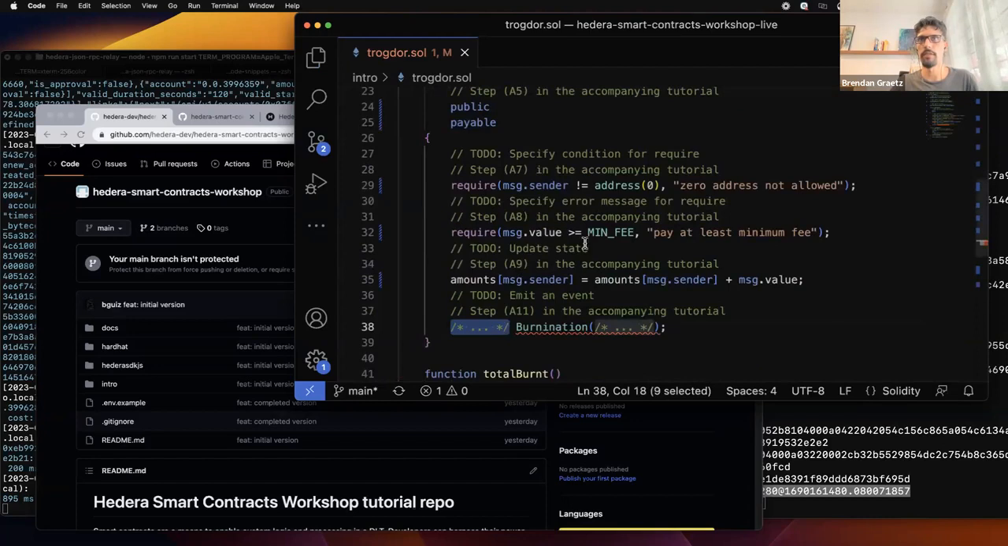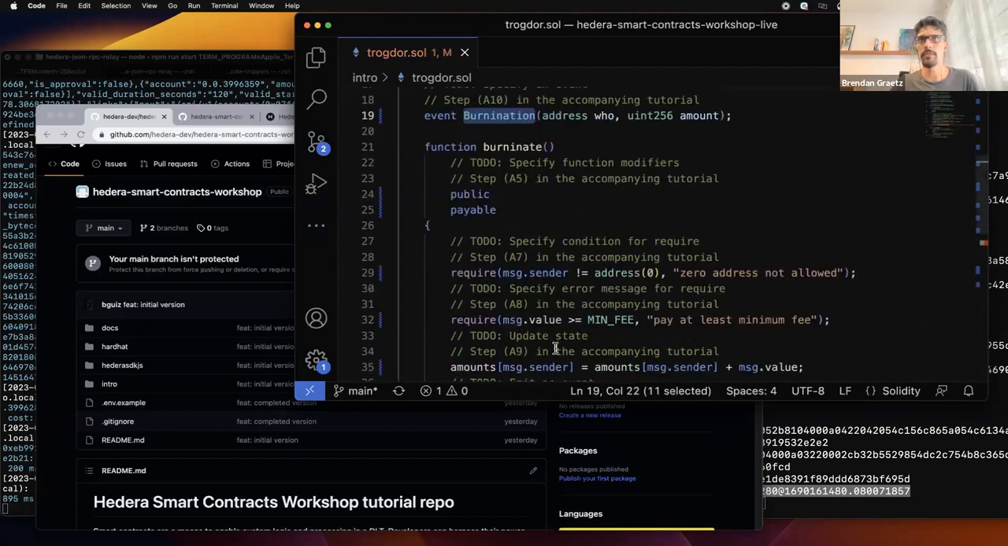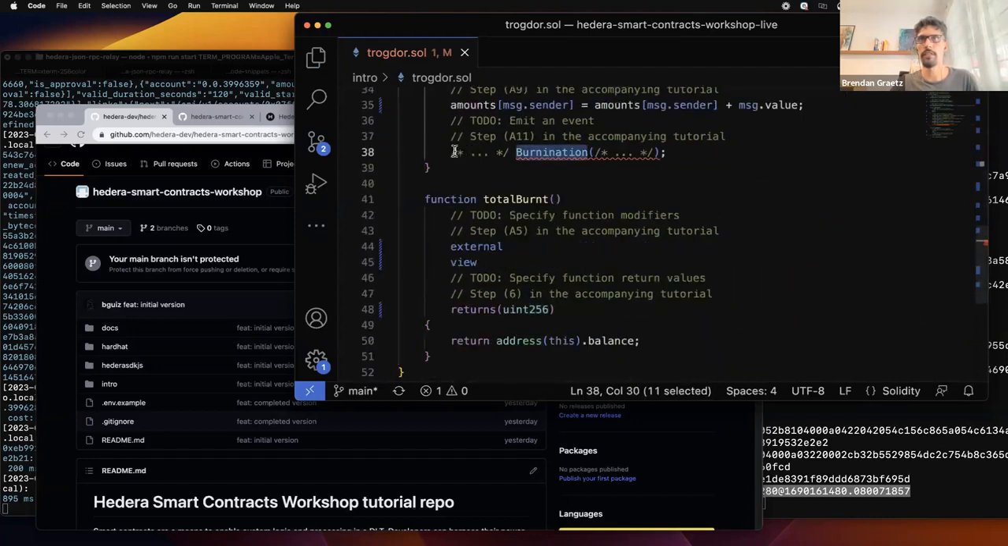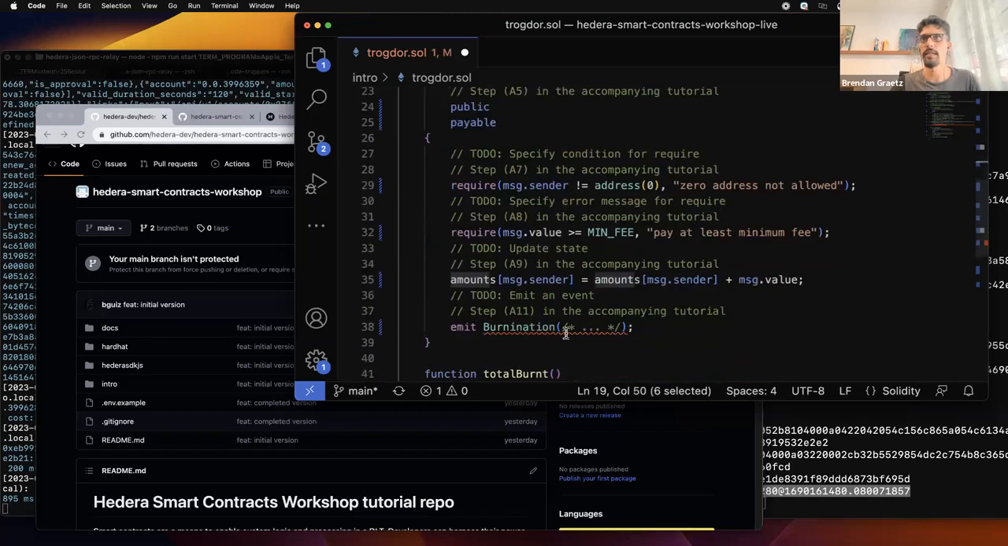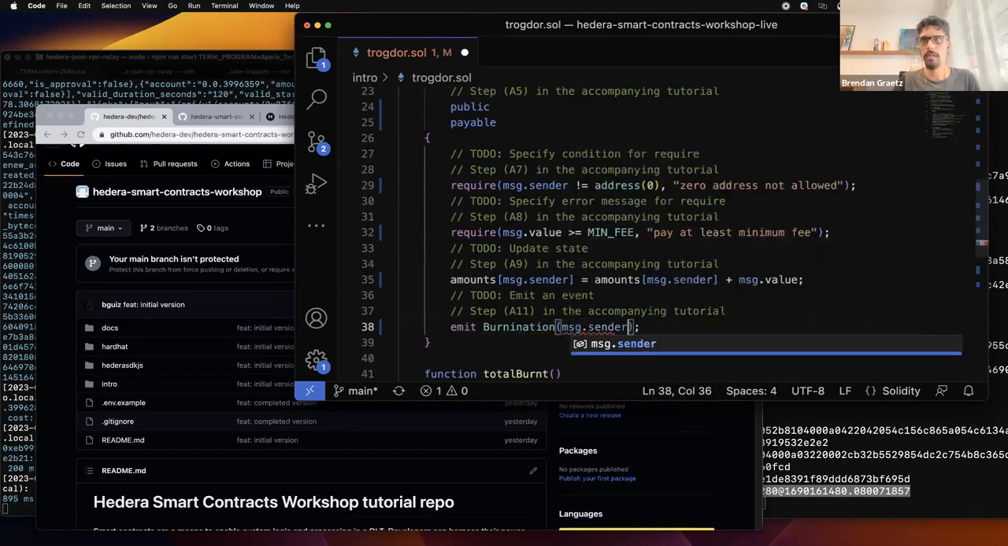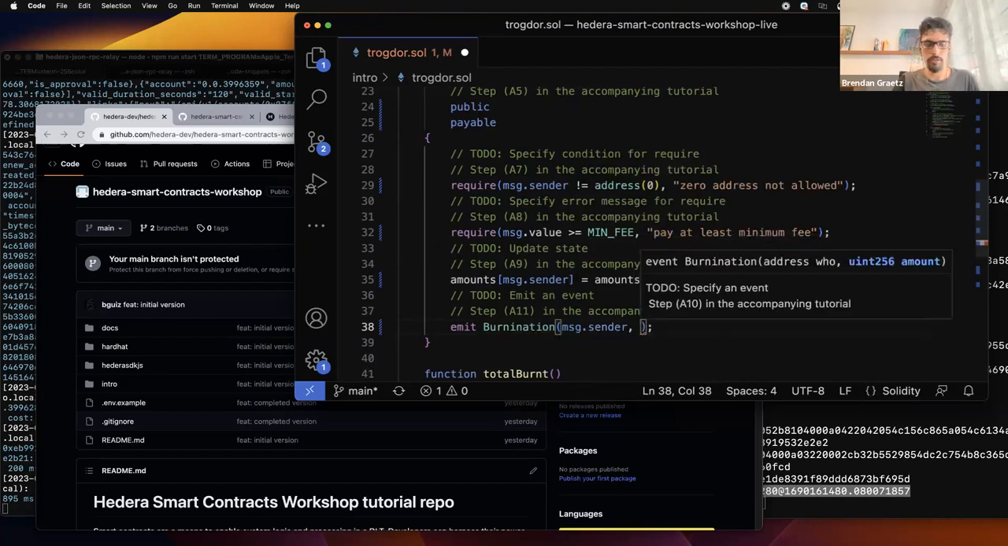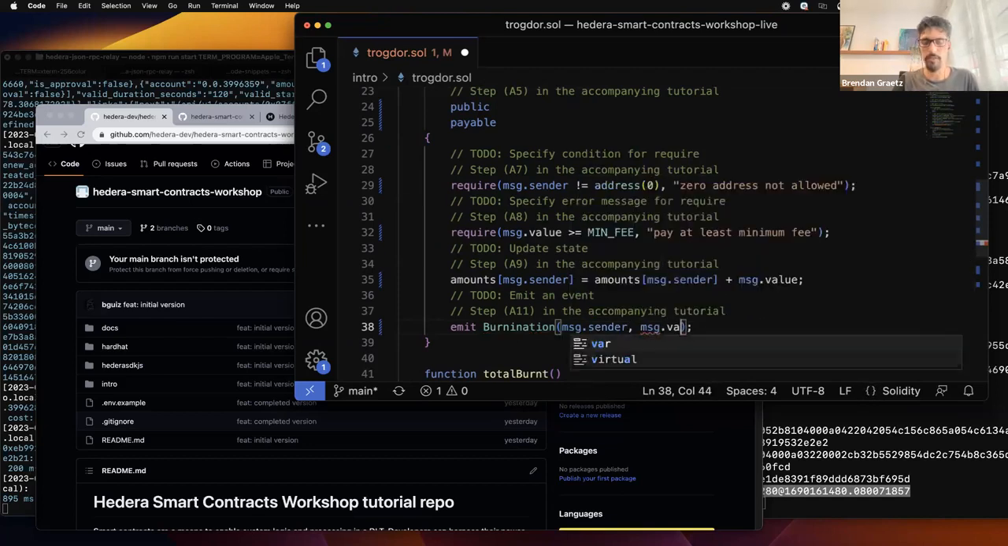This time we have the same name, burnination, and burnination over here. So let's emit that burnination event. Now we need to fill in the values of who and amount. It might be almost intuitive by now that the who is going to be an address, which is message.sender. And the amount is going to be a uint256, which is message.value. Quite straightforward, this one.